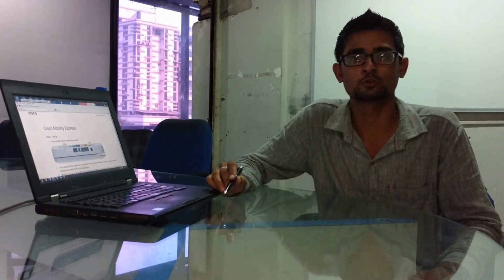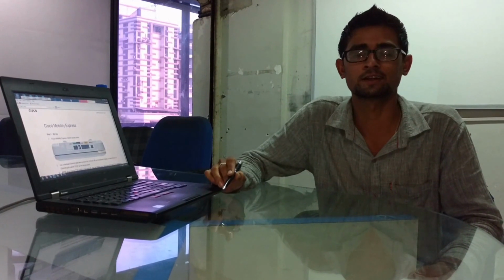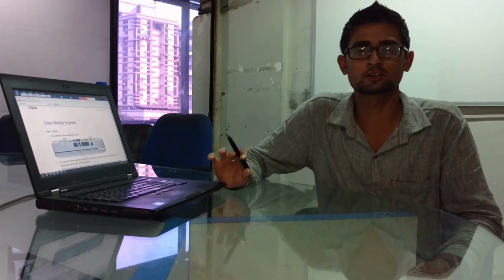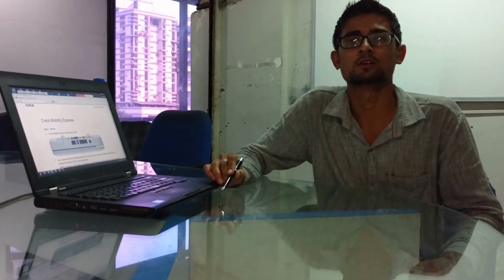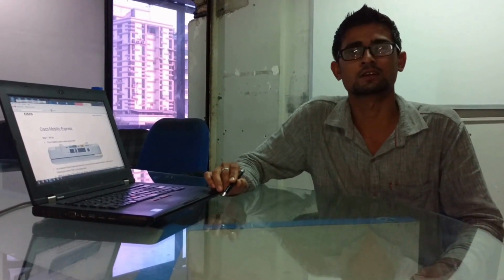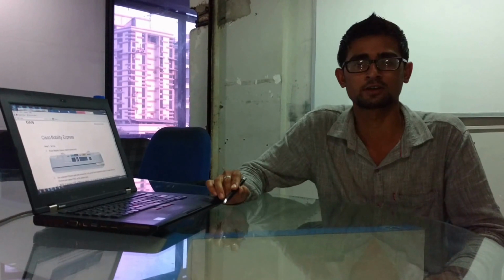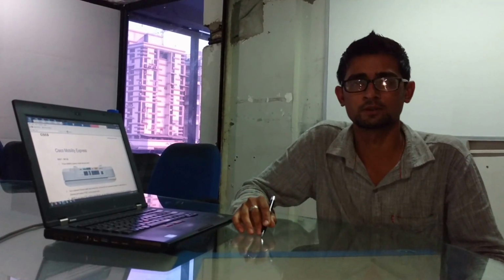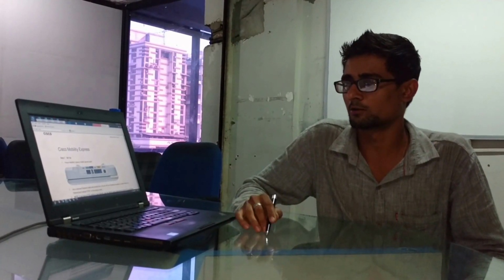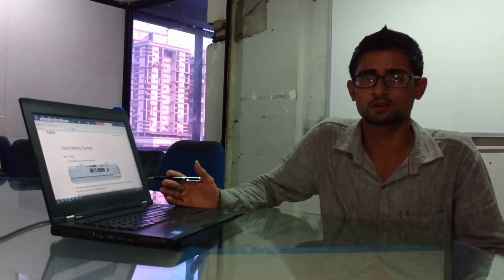Today I am here to introduce Cisco's new series, the 1800 series, Cisco Mobility Express. Earlier there was a 1700 series in which we had to use CAPWAP and SAP for configuring the APs. In the 1800 series, the device itself controls 24 APs. Now we can move on to the configuration part.